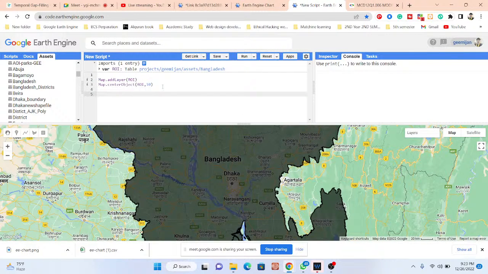Here I simply paste it. Okay, and then I simply put the variable name. Suppose I put the variable name such as MODIS LULC. You can put any name as a variable, no problem. So this time you can see I simply put this name.